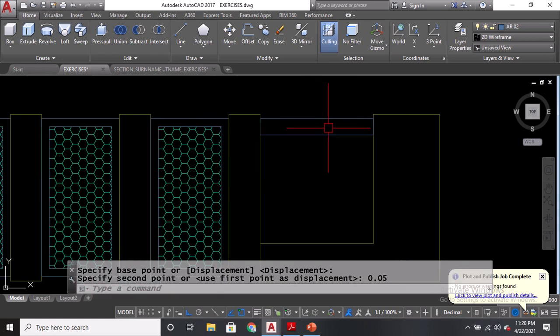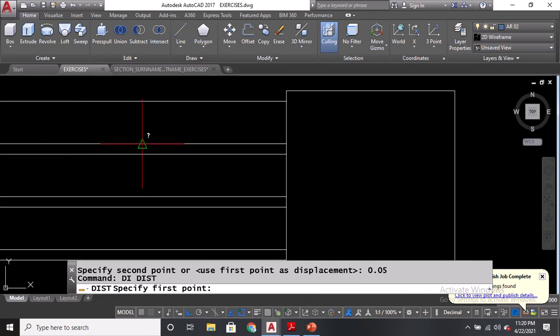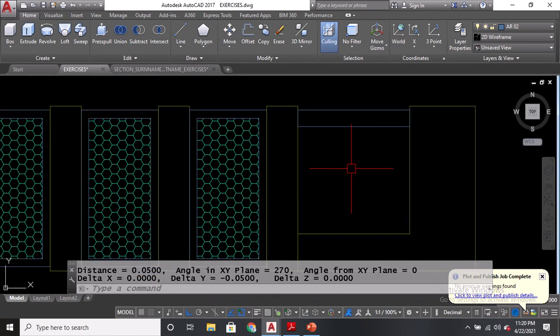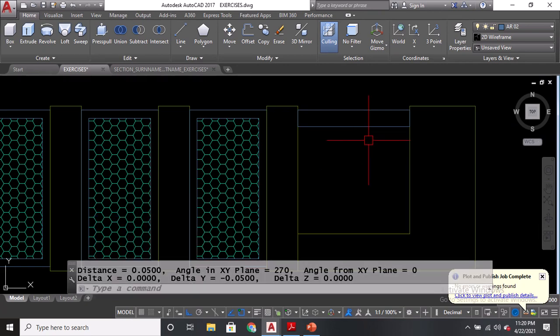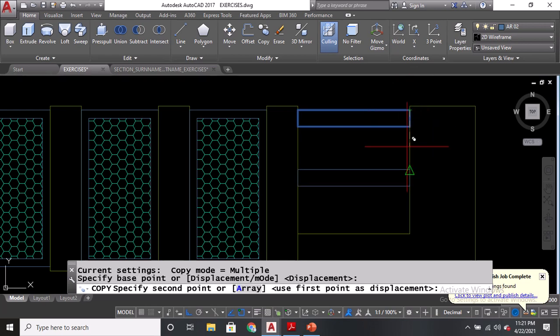Enter. Okay? So, copy natin siya. So, it has a distance of 0.05. Okay? So, we're going to copy it at 0.25. So, bakit 0.25? The distance between one board to the next is 0.05 and the height of the board is 0.2. Okay? So, copy. Select this. Enter. Click this part. Okay? And make sure ortho is on. Drag lang siya pababa, i-guide. That's 0.25. Enter.